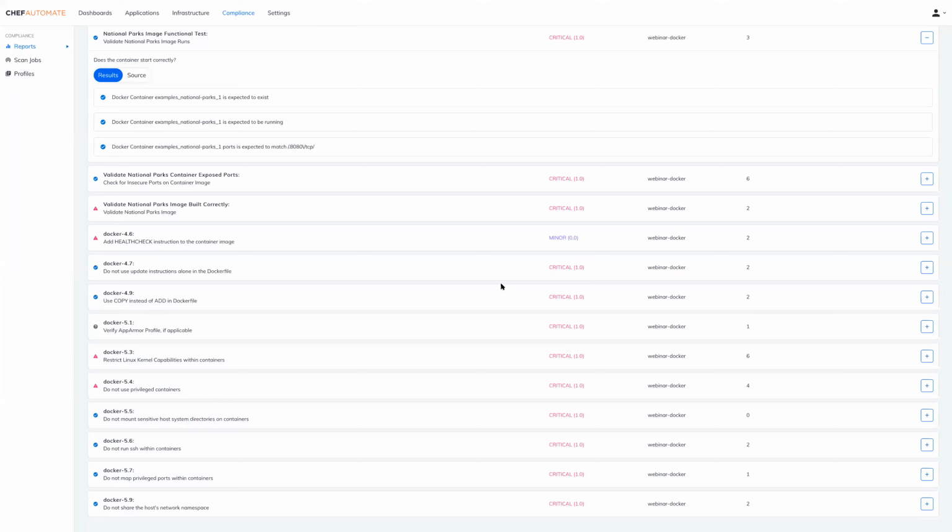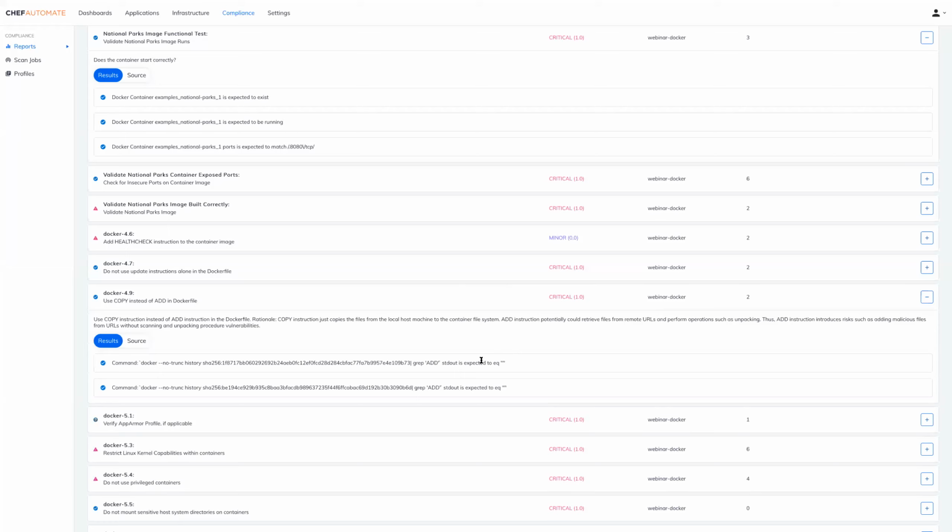So just across the different layers, the image itself, the running container, the host and environment where you're running your container, whether that's Kubernetes or just straight up Fargate or Docker environments, including things like, for your image, using copy instead of add. So don't just add in extraneous stuff. So what we're doing here is we're looking for add in our standard out that we're running against the Docker command.